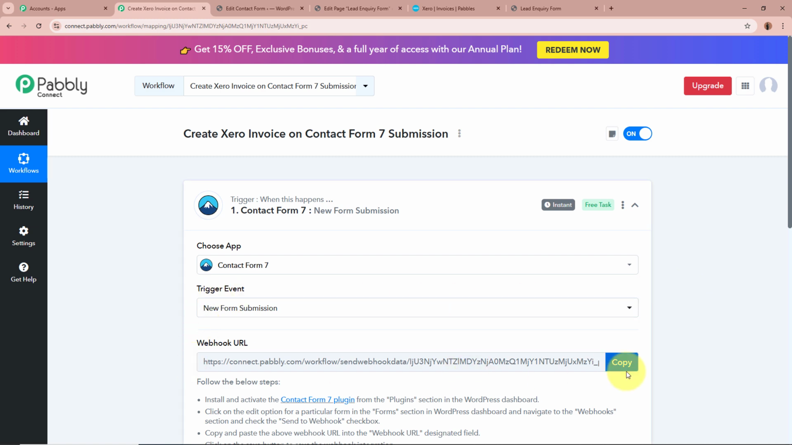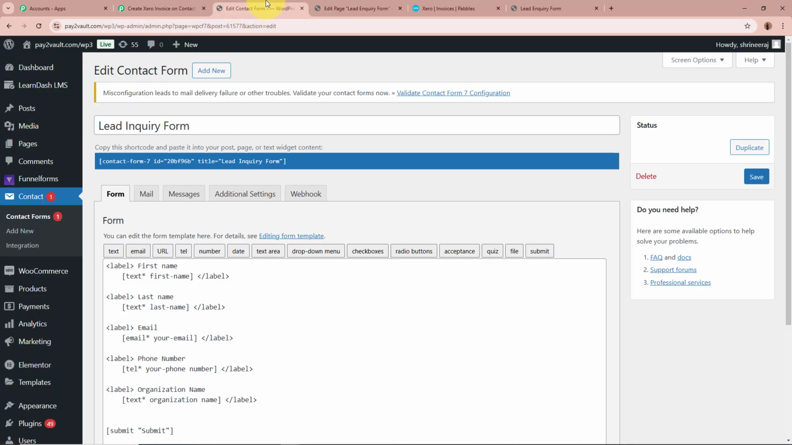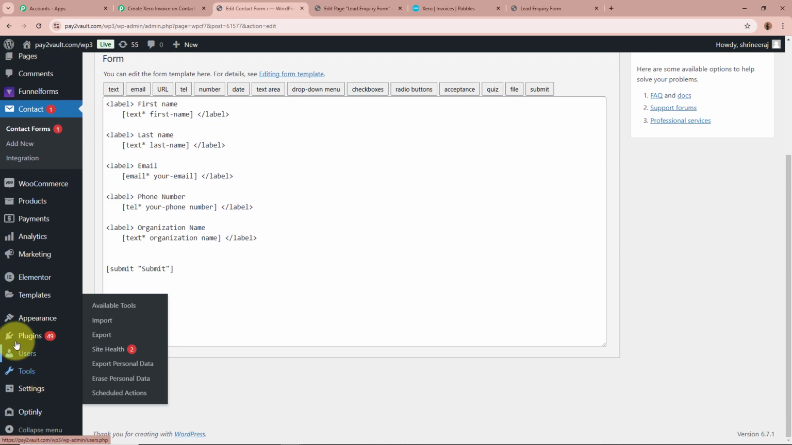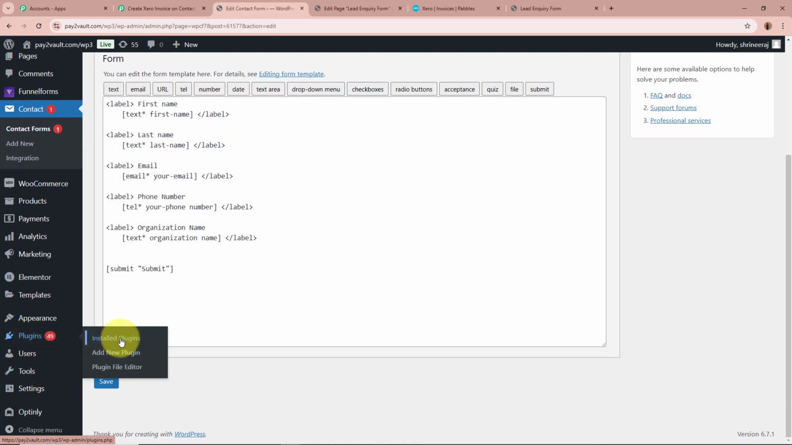After copying the URL, open your Contact Form 7 account. So this is my Contact Form 7 account, and this is the form that I've created. Now I want to connect this form to Pabbly Connect. In order to connect, from the left side of the panel, if I scroll down, it says Plugins. Click on it, and I'm going to click on Installed Plugins right here.